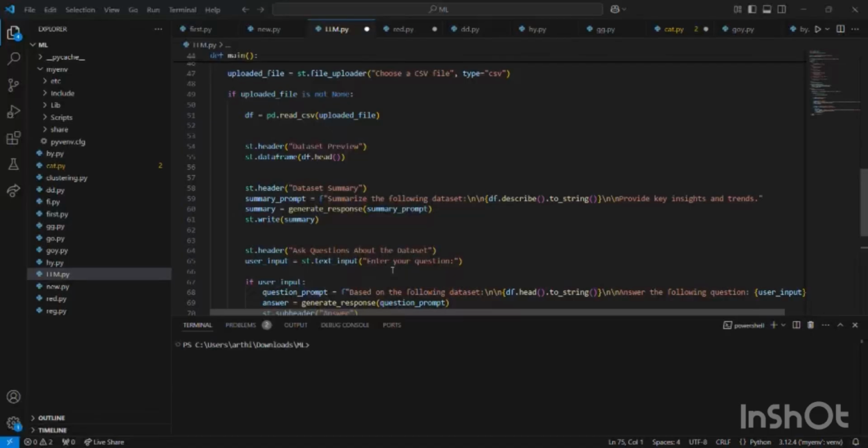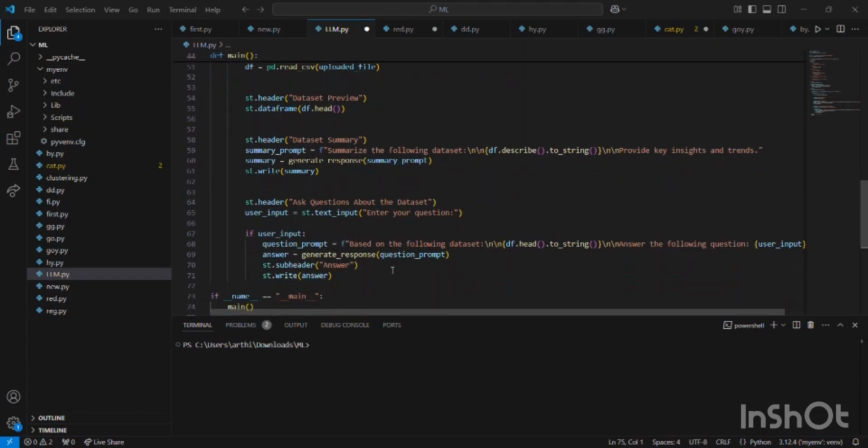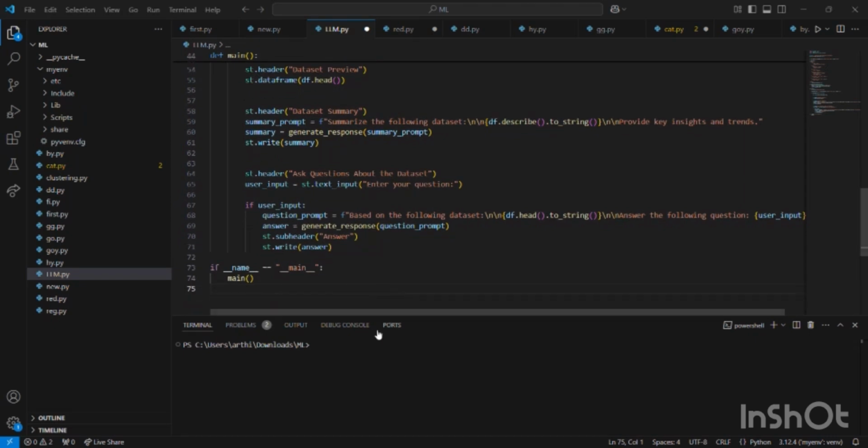And if a file is uploaded, we need to load it in the pandas. So df is equal to pd.read underscore csv. The uploaded file I've given here, I'm using it here. Next one is st.dataframe. We will give you a preview of what is present in the data frame. So st.dataframe df.head, it will give you the 5 rows of the data set.